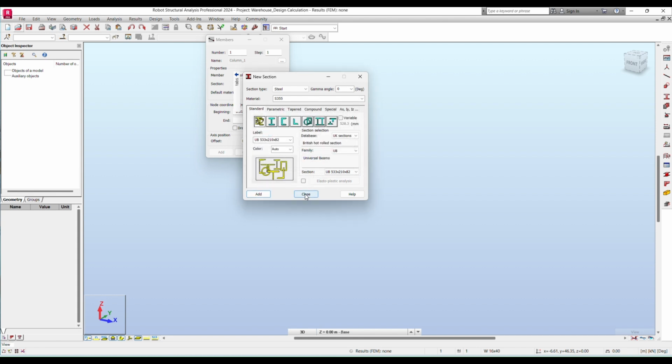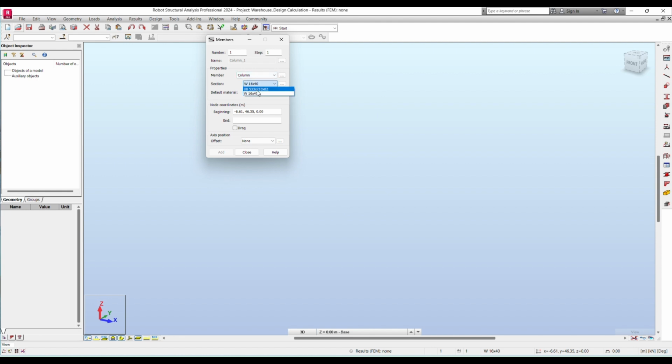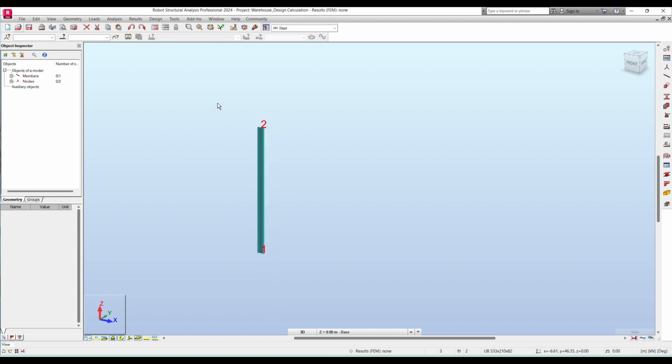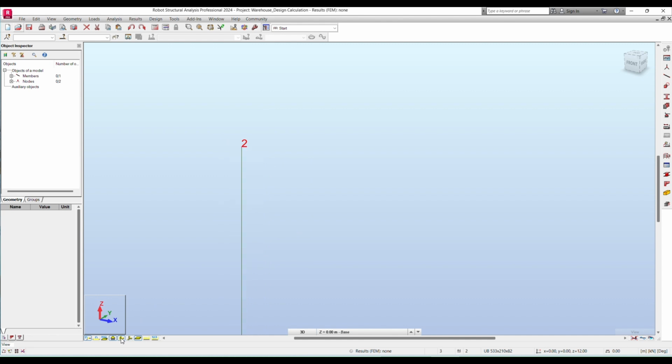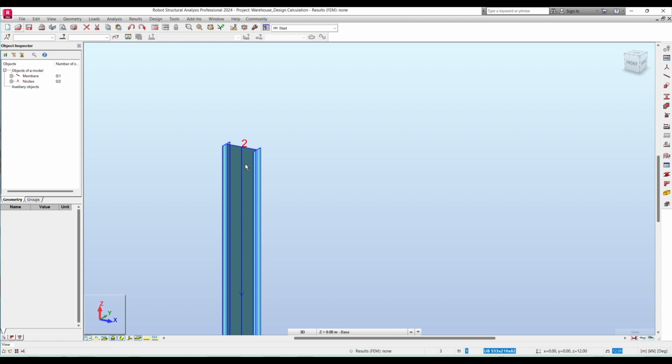Click add, OK, and change this to UB 533 210 86. This column is going to start from 0, 0 coordinates and end at 0, 0 in the XY plane, and 12 meter in height, that is floor to eave. Adding this, you can see it here. Not only that, you can see the section shape by clicking this view icon. The shape's depth is parallel to the length.